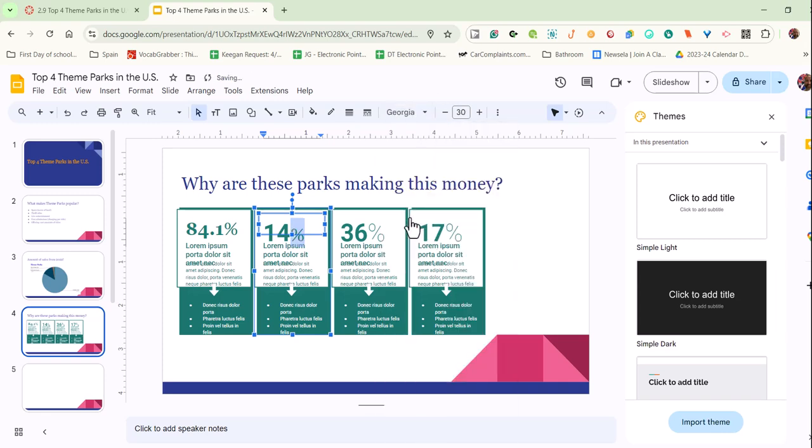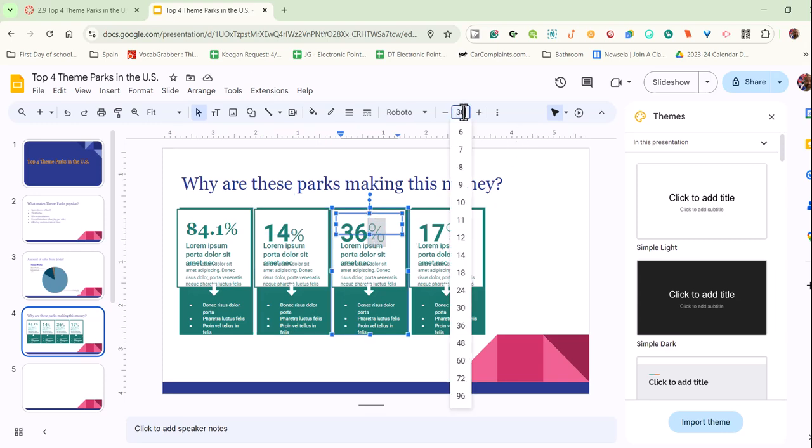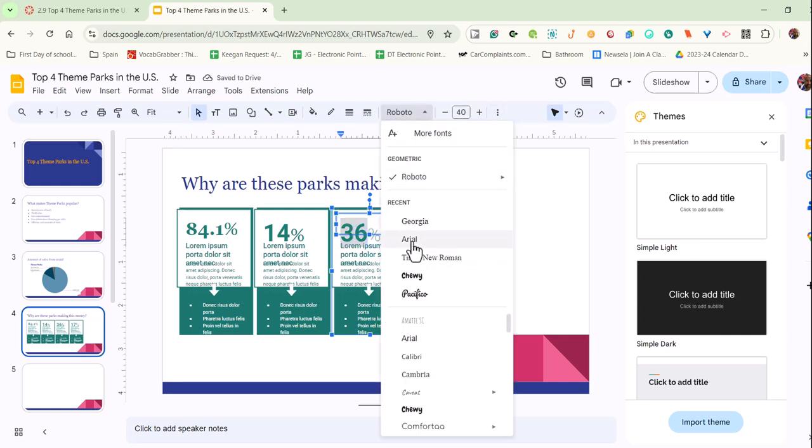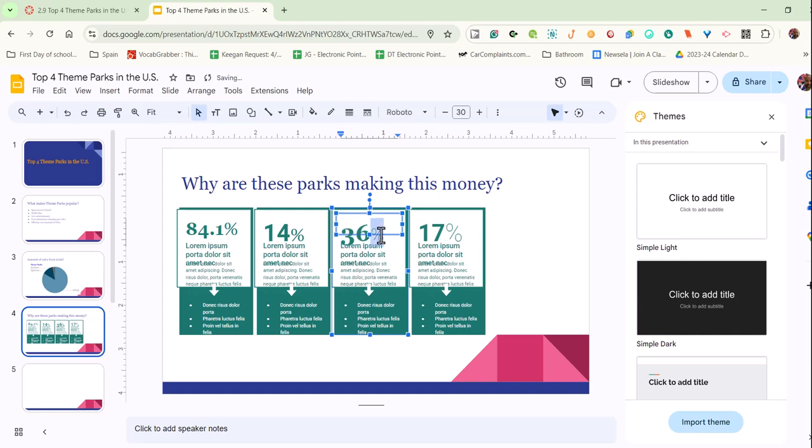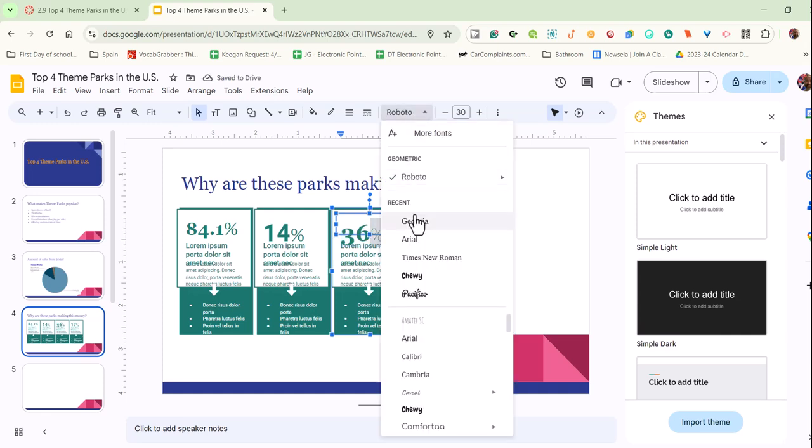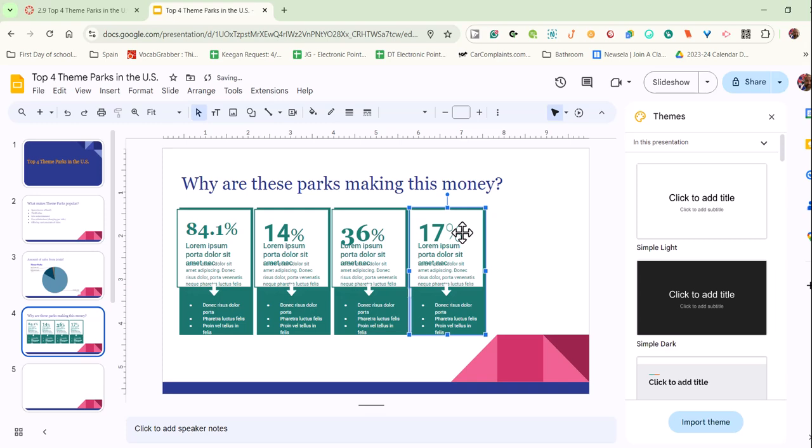Sometimes these can be a little tricky. And we're going to make that into our Georgia, including our percent sign. I think I got it all this time. And Georgia. So you should have all of those in just like that.